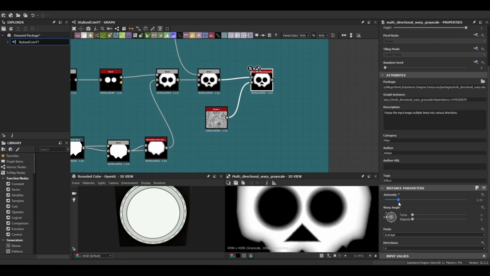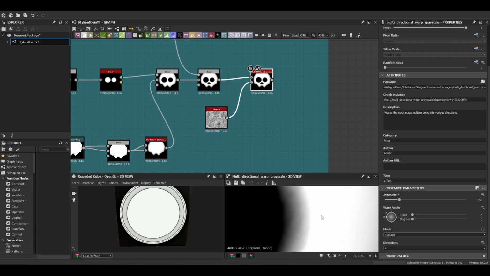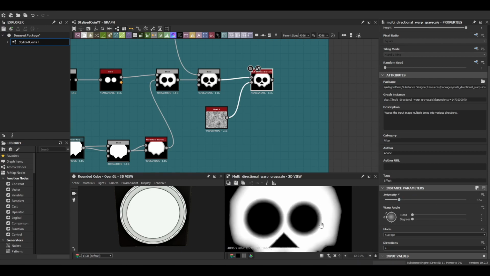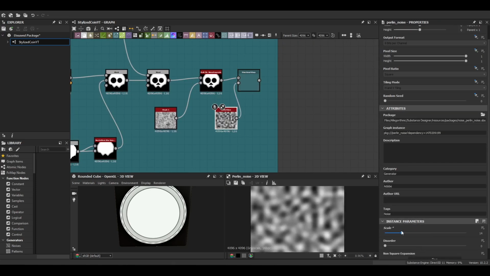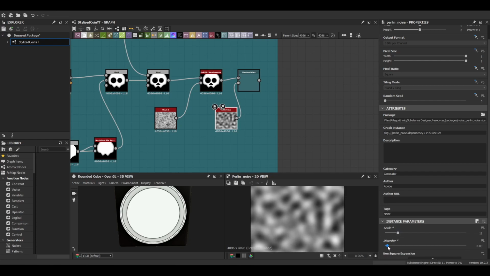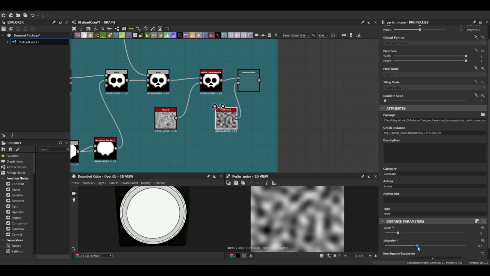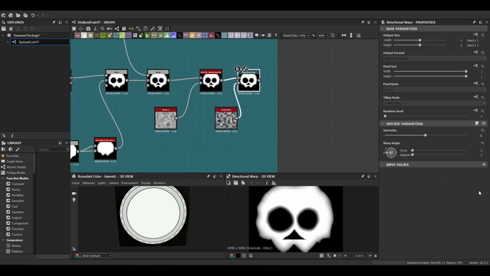Then we'll be heading for warp, multi-direction warp again. Just set it onto something like 4 to 3.5, somewhere around there. And then we're going to do a directional warp finally with a Perlin noise just to really apply a bit more stylization to the skull itself.